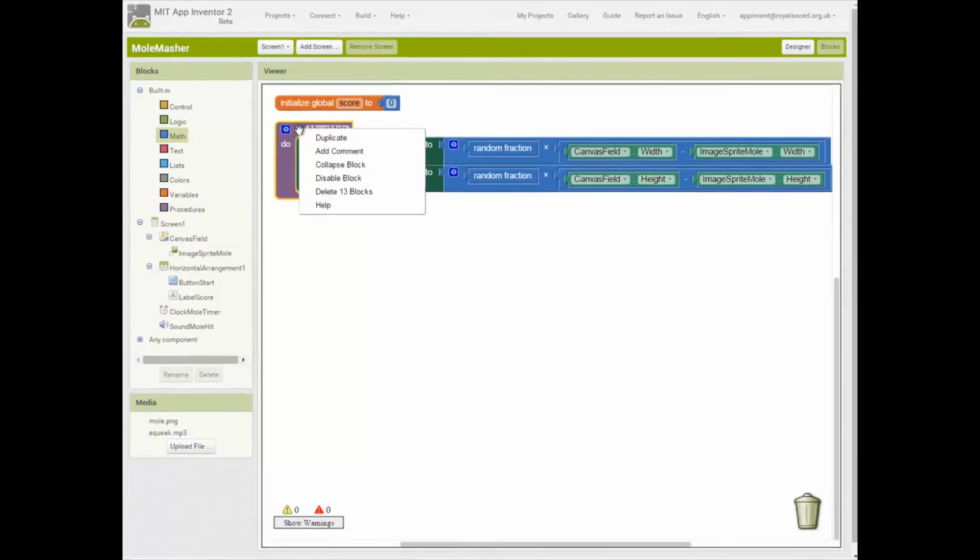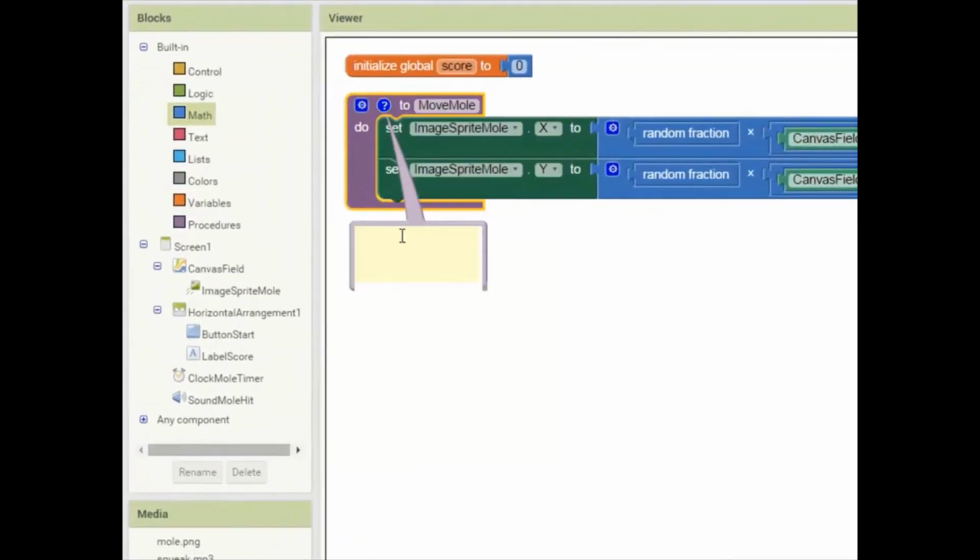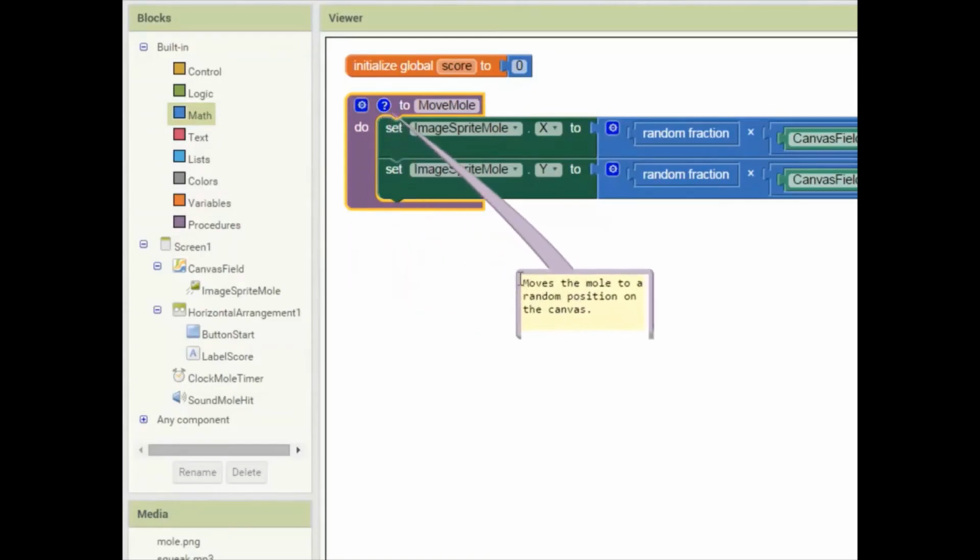I'm also going to add a comment here, which will explain what the procedure does. And this is going to be useful to either me when I come back to maintain my code at a later date, or to another programmer who might want to amend my code. And I can show and hide comments in this way, and I can also move them around to another position.